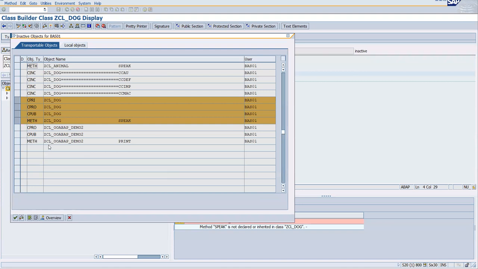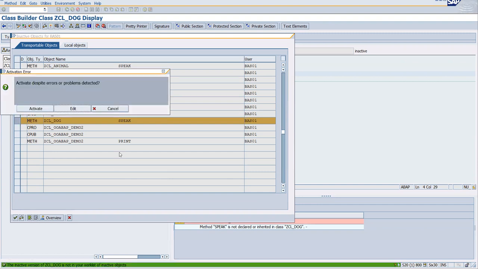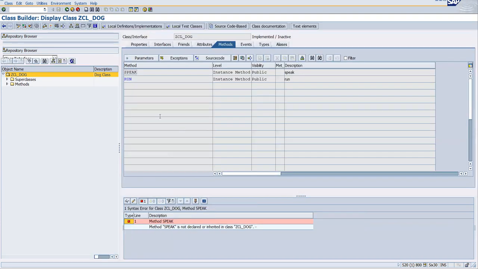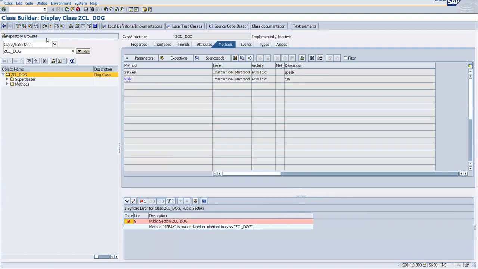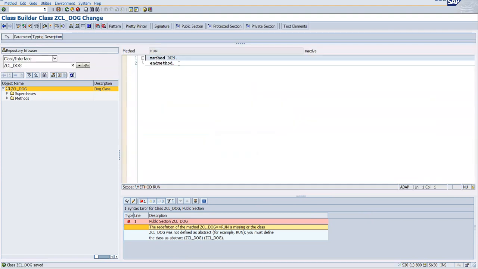Let me try to activate this once again. I'm facing some error over here, and I'm trying to find out what the issue is. Let me check the syntax. The redefinition of the method run is missing. Okay, fine. Run also, because run is my abstract method over there, so you must redefine it over here, otherwise it will not allow us. So let's redefine this one also.